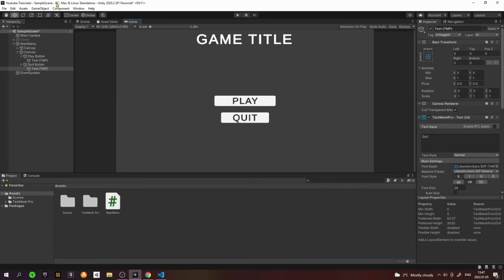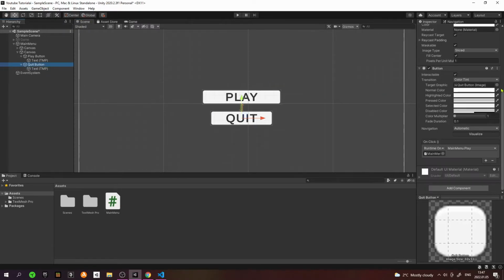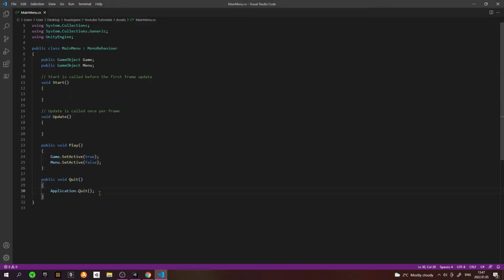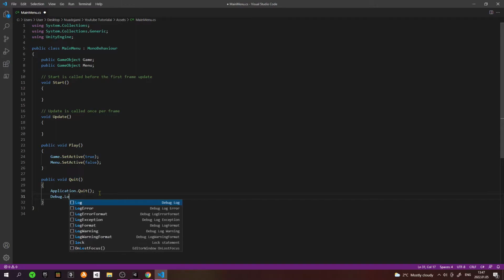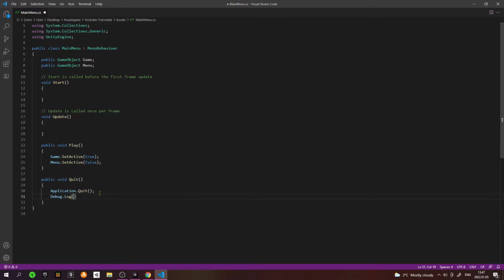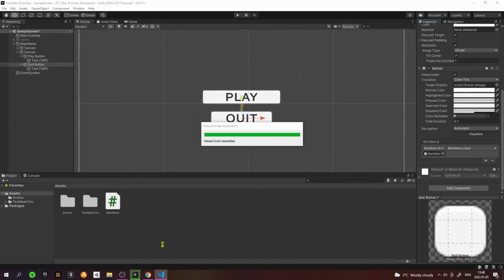So that's it, and now we go to the quit button object, and we already attached the main menu object, and we add main menu and the quit function. So now if we press quit, we can actually test it, so we can write Debug.Log, and let's write, maybe, okay, just a simple okay, and it should work.